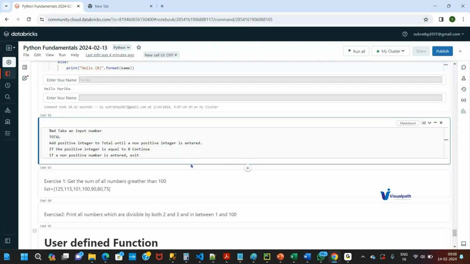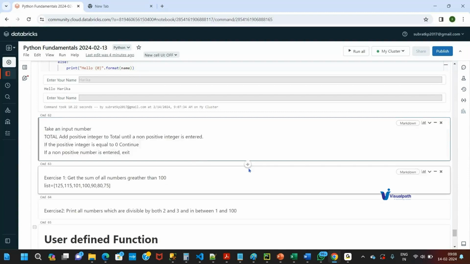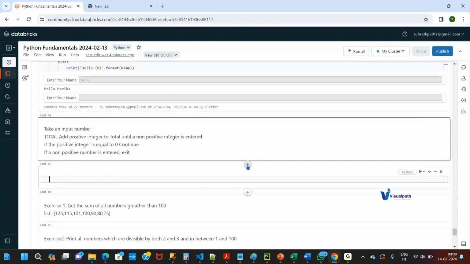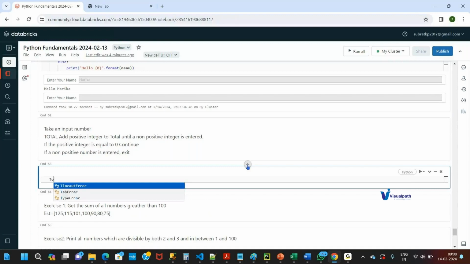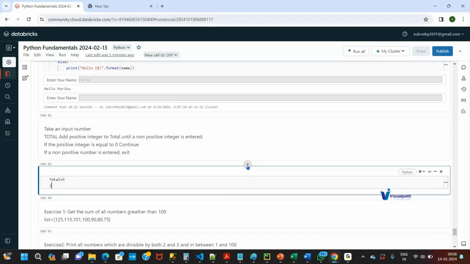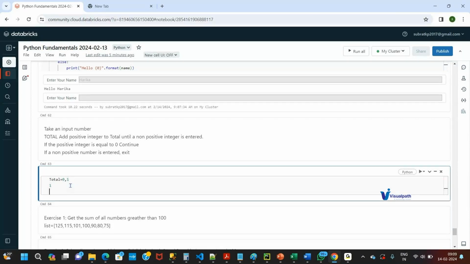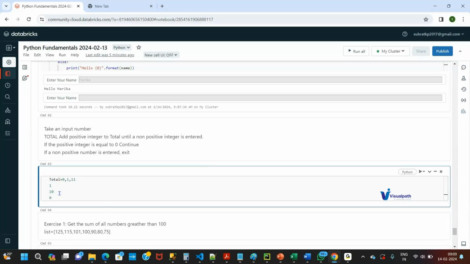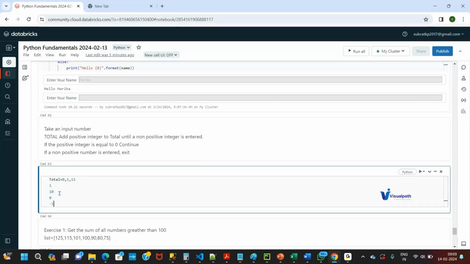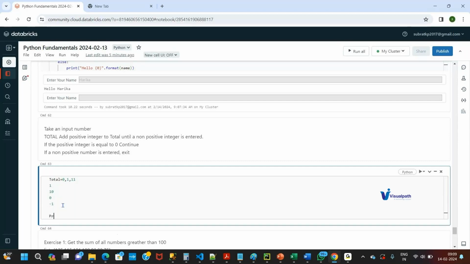So it is like this. Ask someone to enter a number. Let's say you define a total at the beginning and assign it 0. Let's say somebody enters 1. So your total becomes 0 plus 1, which is 1. Somebody enters, let's say 10. Your total becomes 1 plus 10, which is 11. Somebody enters 0. Don't do anything. Somebody enters minus 1. Then you come out of the loop and print 11. What is the total value? Right? That is what is expected.